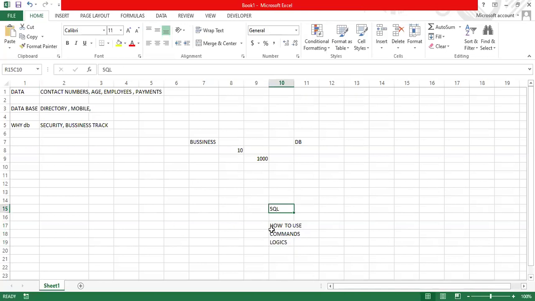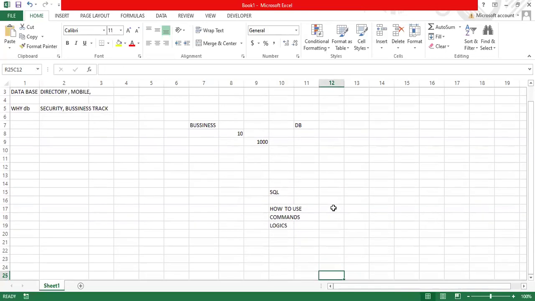I was saying SQL every time. What exactly is the full form of SQL? SQL stands for Structured Query Language, wherein we will be writing a couple of commands and logics to maintain the data in a well-structured format, to maintain the data in the database.